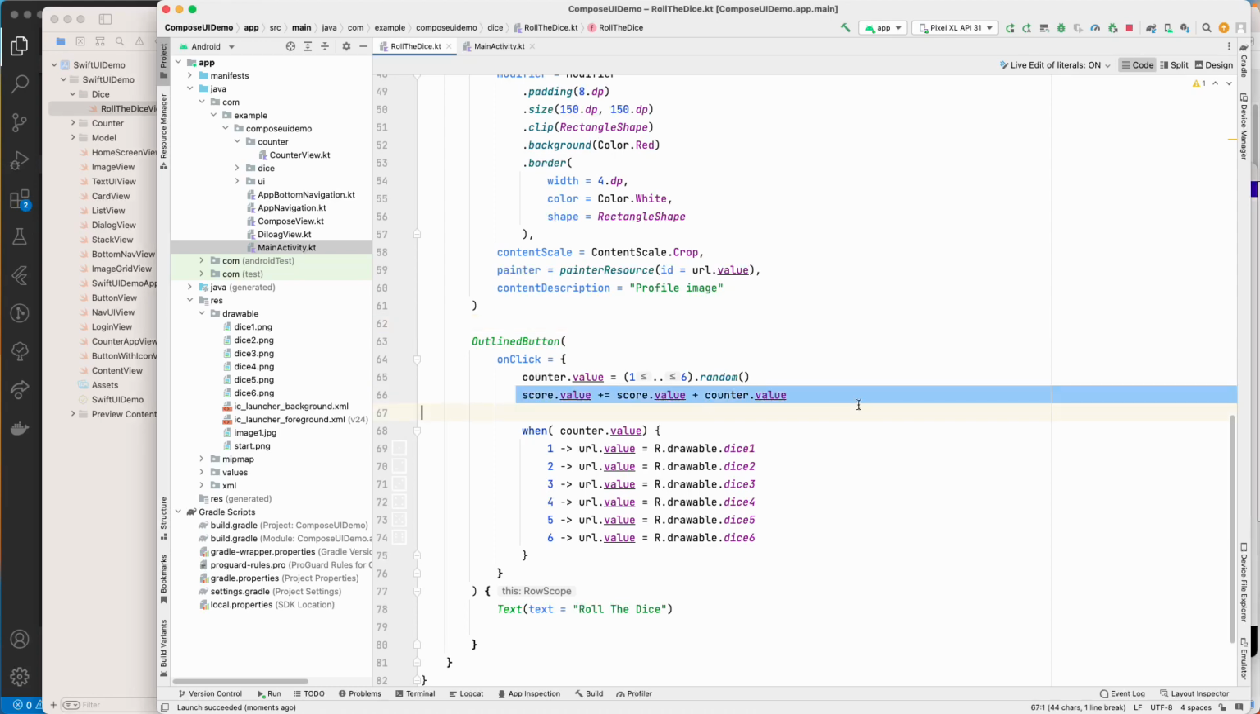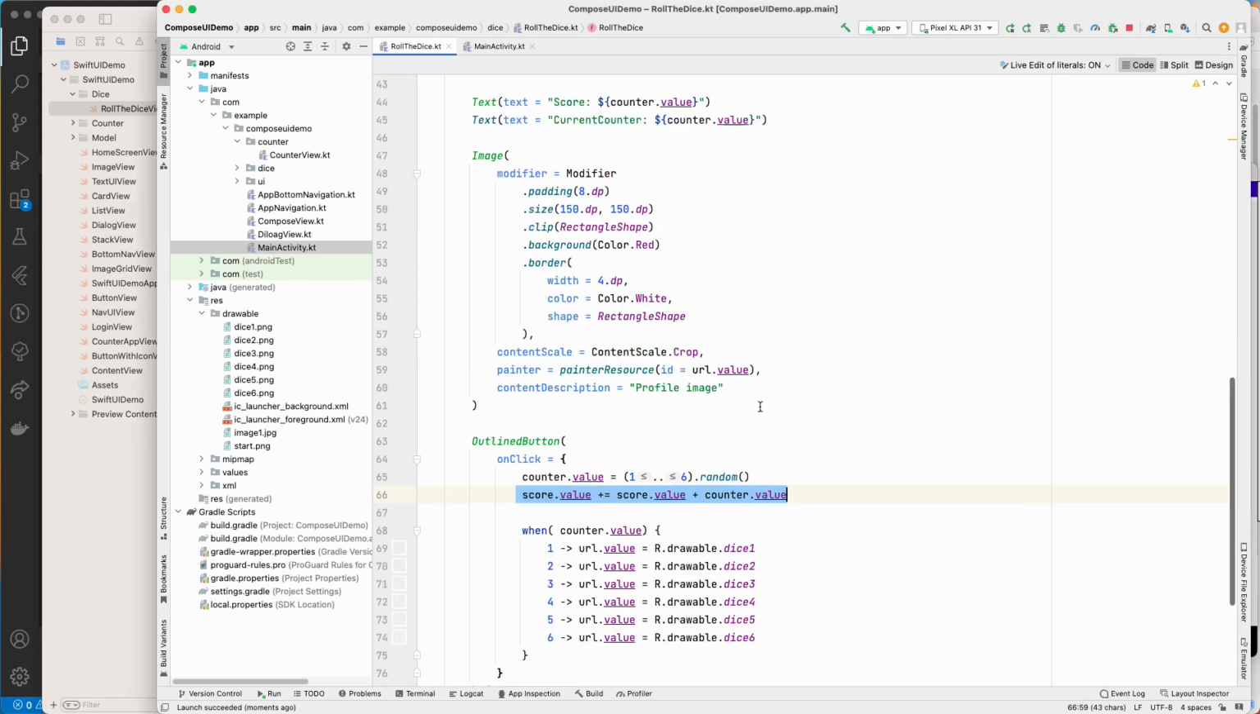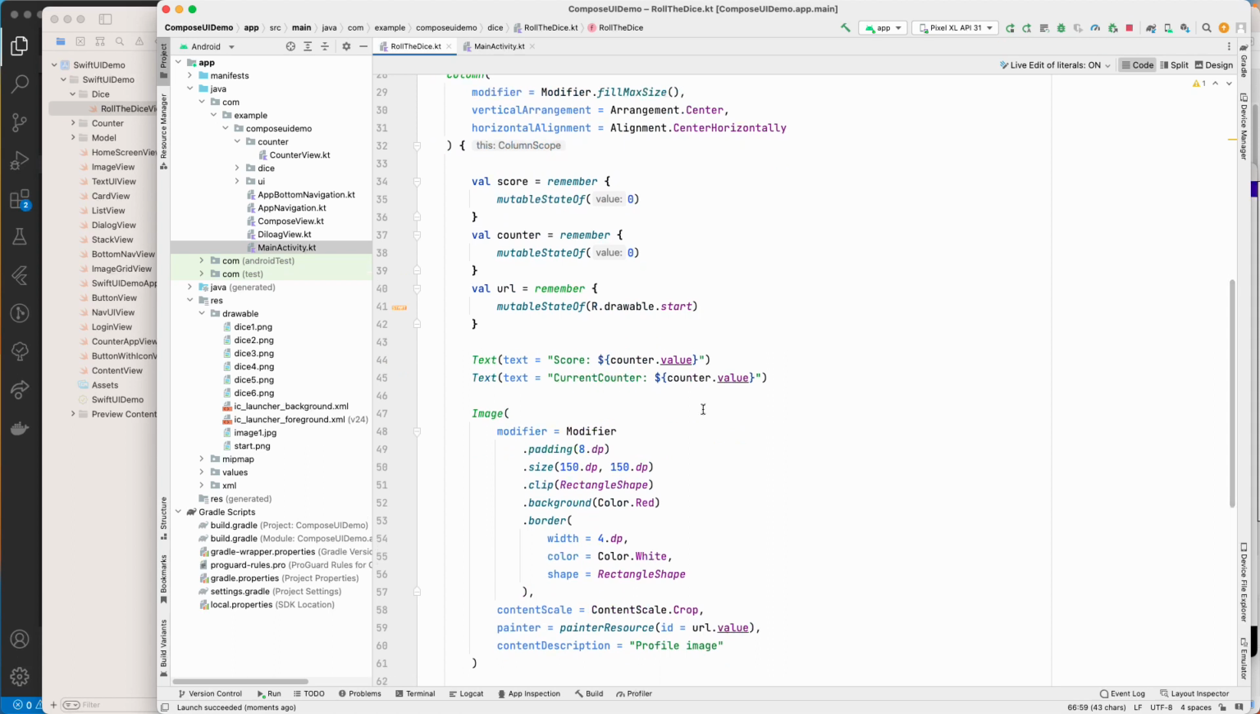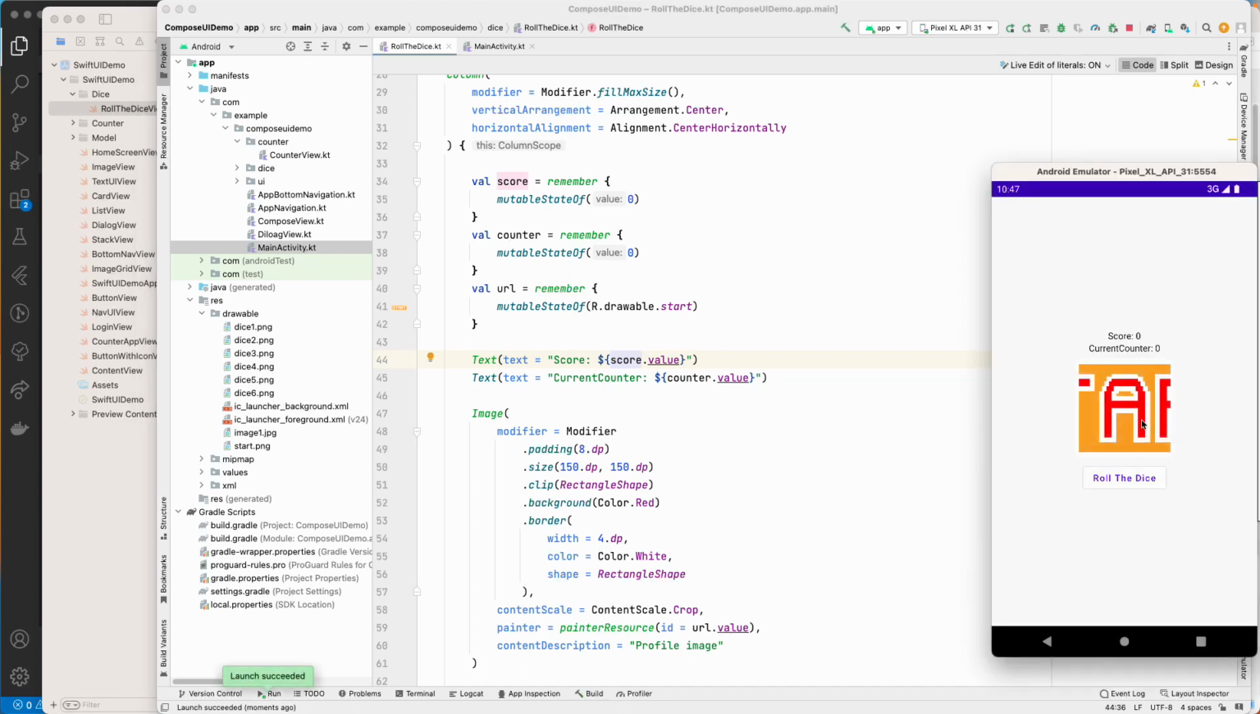And it looks like the logic is correct over here. Let's take a look at the value that we are setting. Okay, so that is the issue. We have to set up the score over here instead of the counter. And let's try to rebuild it one more time. And let's go back to our application over here and test it out. Okay, so it's increasing and we get a roll the dice over here.